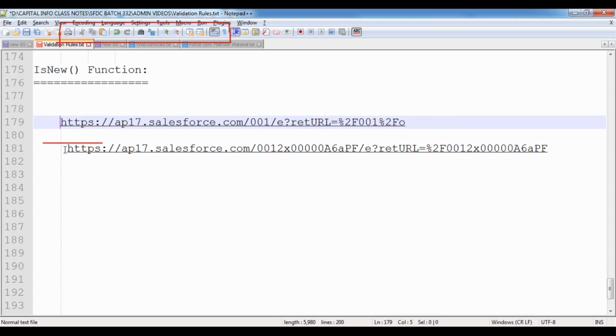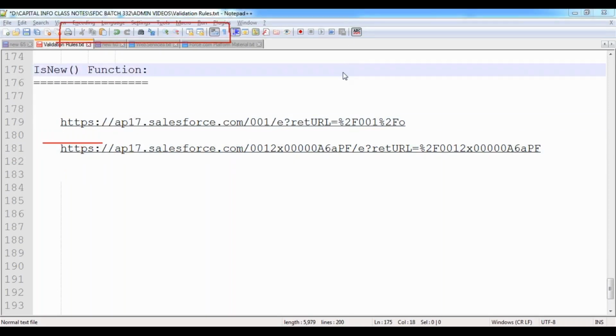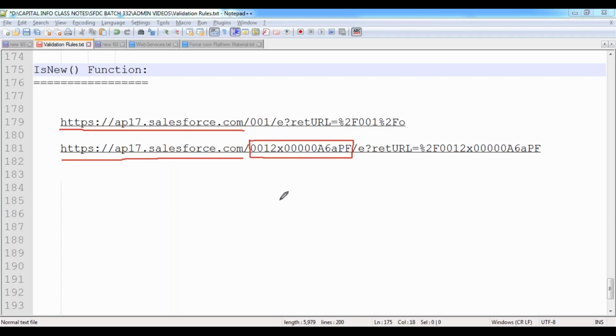Now, how can we differentiate between these? Up to this point, ap17.salesforce.com is common. Here also ap17.salesforce.com is common. Here I have a 15 character record ID available. But here, do we have the record ID? No, it simply has 001, the object ID. This is the record ID.